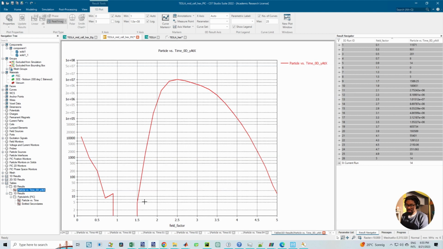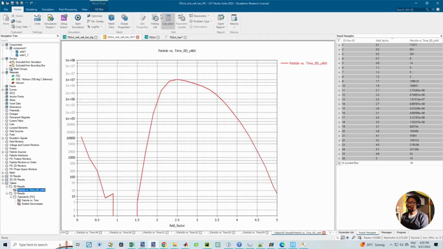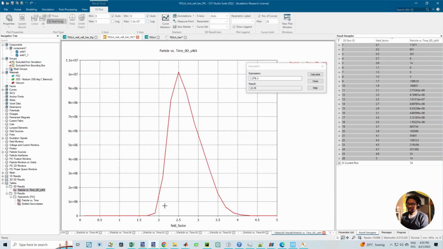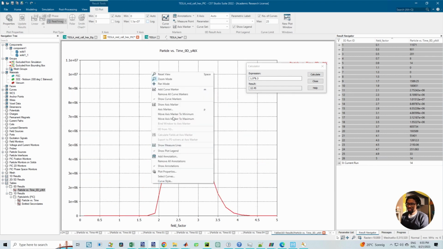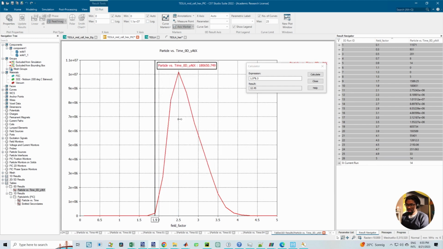From about a field factor of 1.5, which you'd have to multiply with your electric field, so 1.5 times 8.3 megavolts per meter, so from 12.45 megavolts per meter. Okay, no, the log is quite confusing, because for 12.45 it doesn't quite multiply. So I could say from 1.9, not 1.5. From 1.9 you start having multipacting, so about 15.7 megavolts per meter.